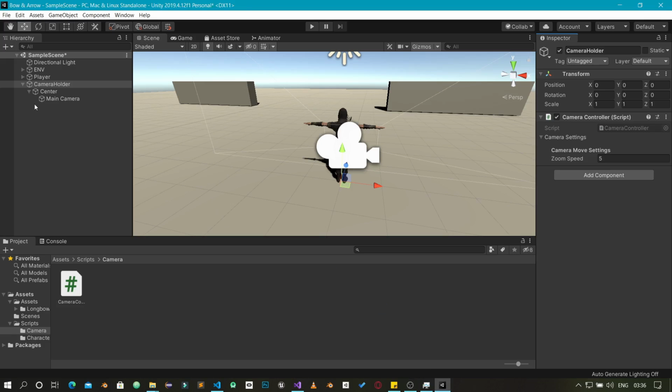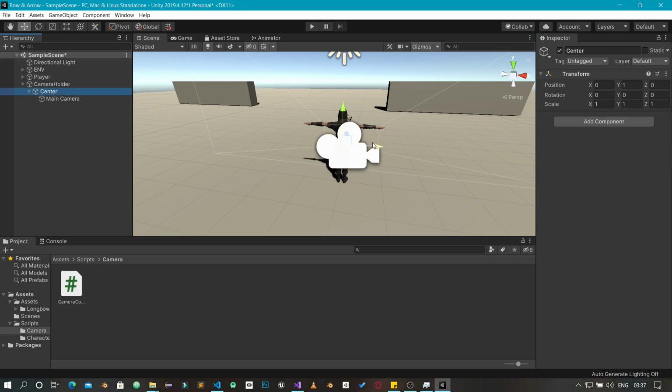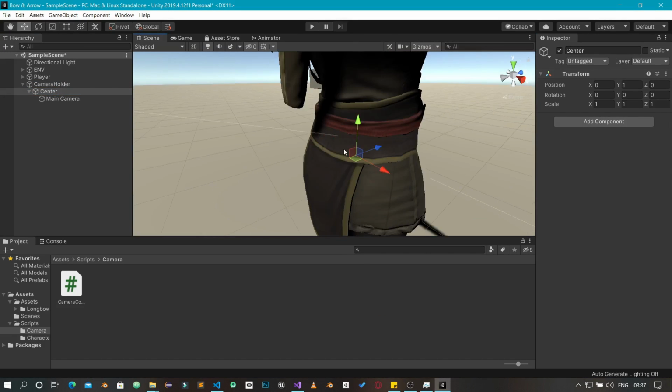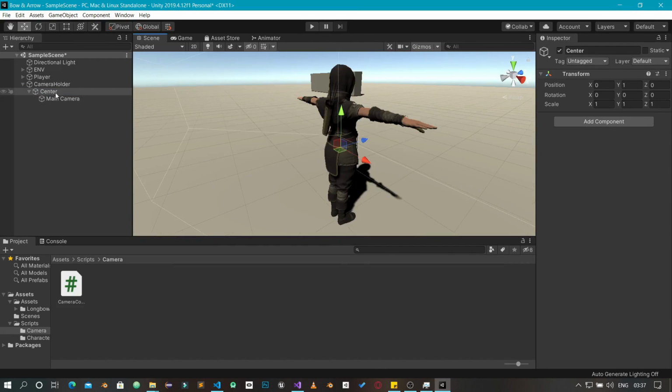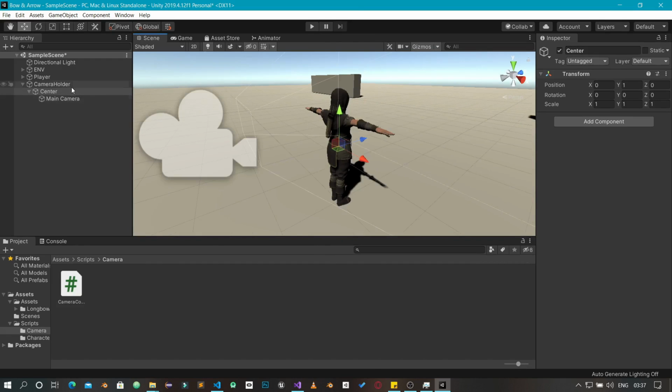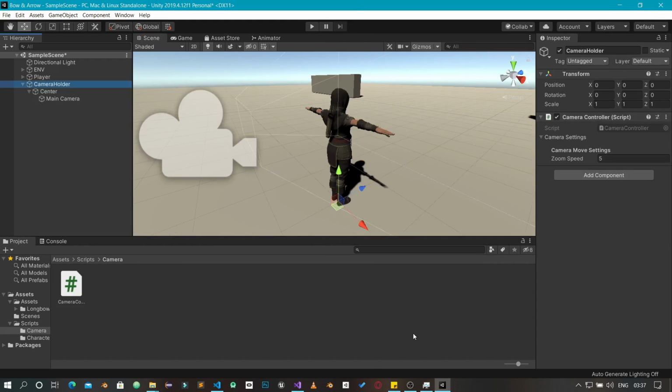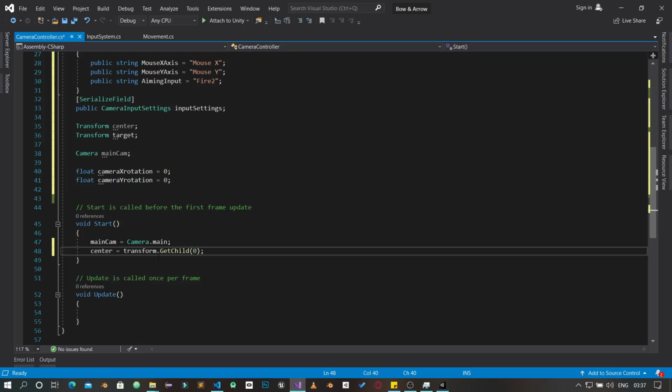So you go into Unity, we had this camera holder here, and then this center object right here, which was right around the waist of our character. This is the first child of camera holder, which is actually storing our camera controller script. So it's going to get that guy.